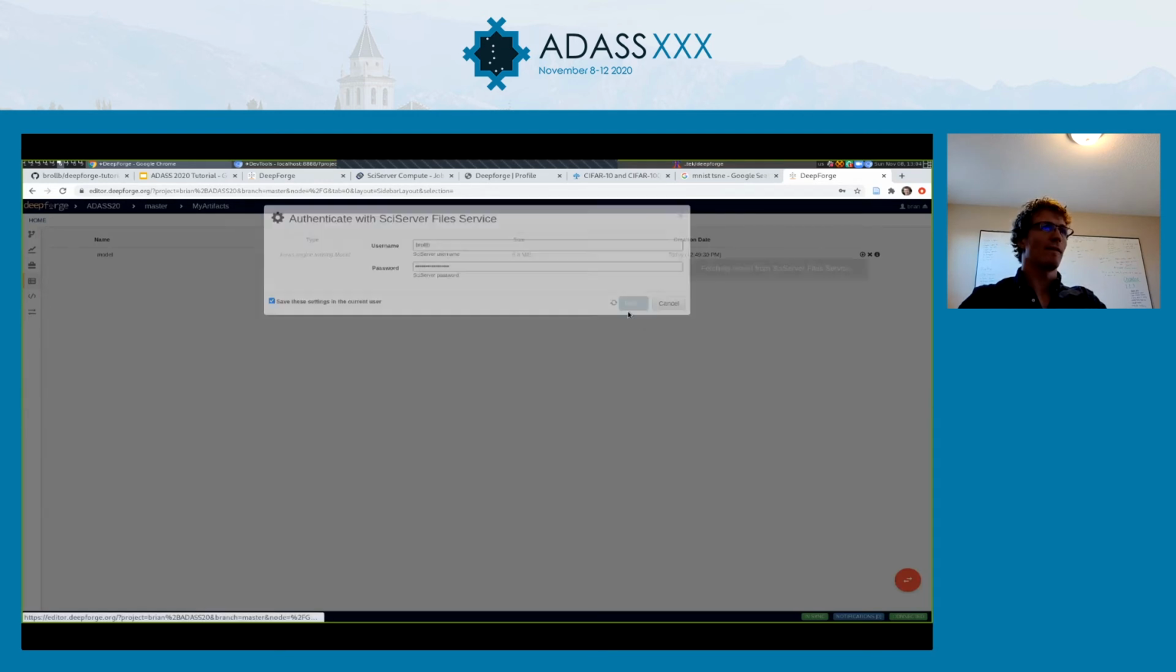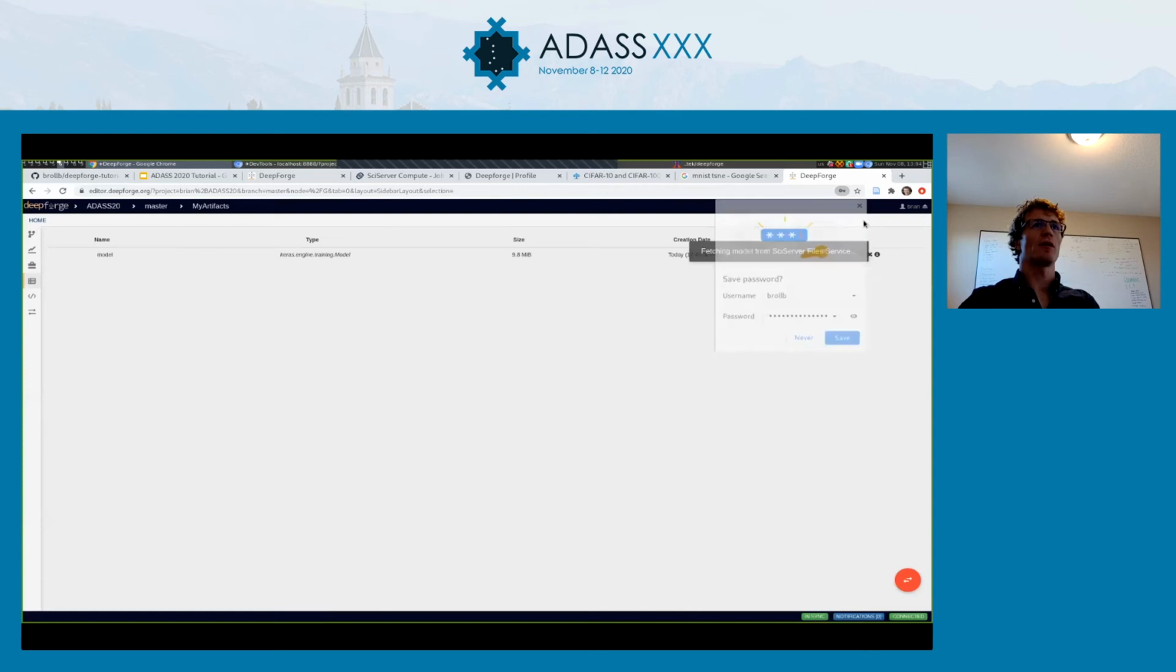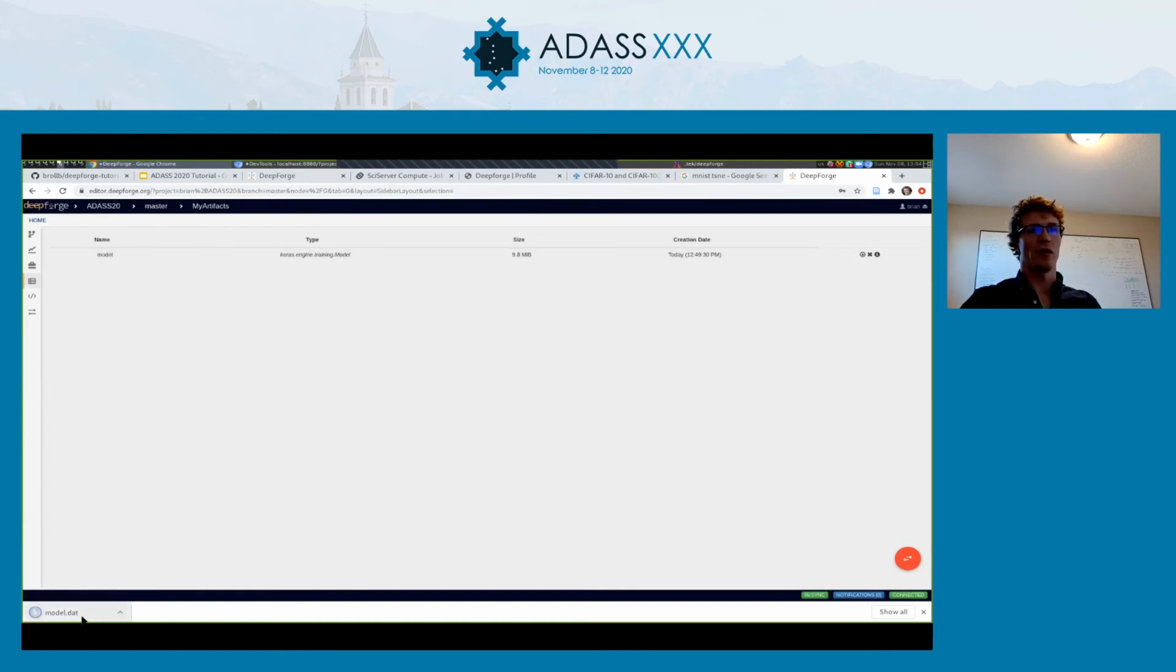And if I authenticate with it, it'll say that it's fetching. Now this is not a huge file, but big enough where it will take a minute. There we go. And now we see that the file has been downloaded. So now we have our trained model.